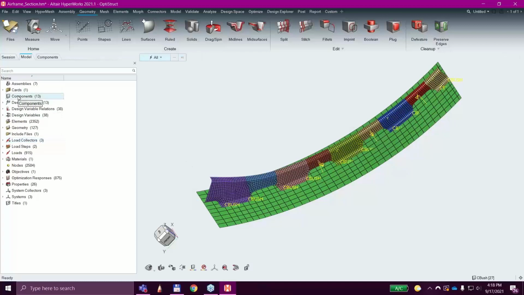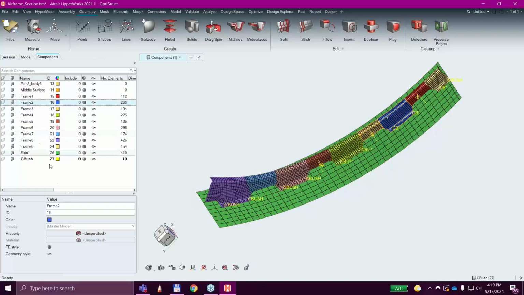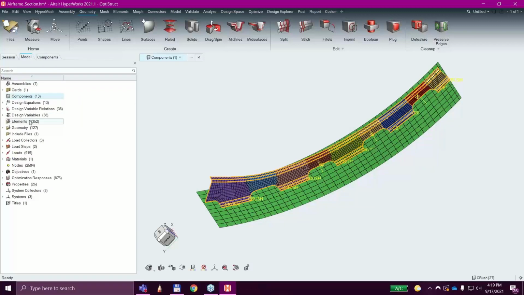And if I double click on any of these, it's going to actually take me to the, well, it was already open, so it didn't do that. It's going to take me to the little browser here where I can control those. So each different part in my model is going to be broken out into what we call a component. That's how we organize our models in HyperMesh. And if I click on any of them, I can get information about it, what the property is assigned to it, and none is assigned to it yet, what the material is.